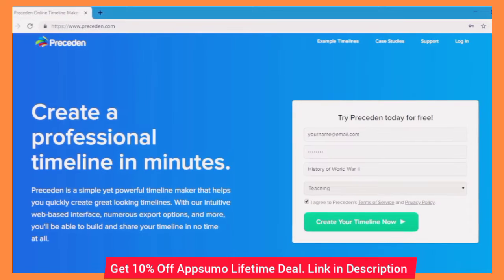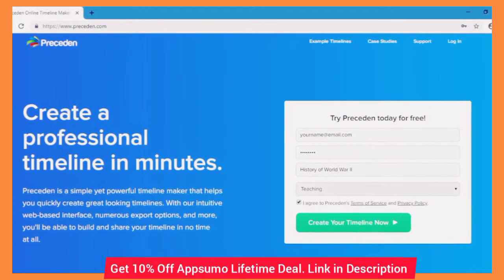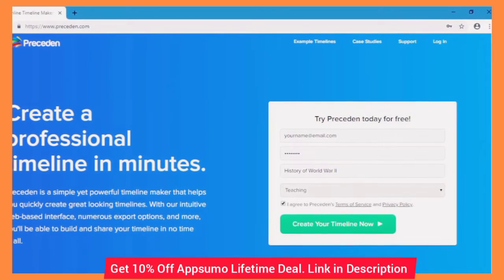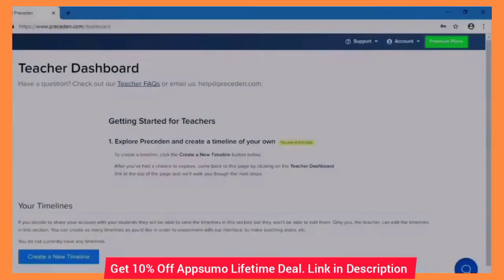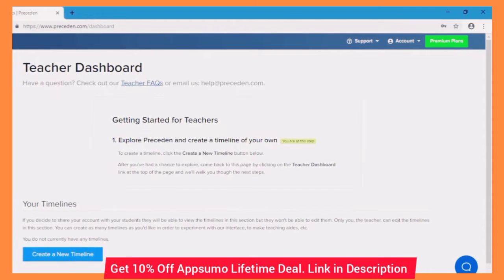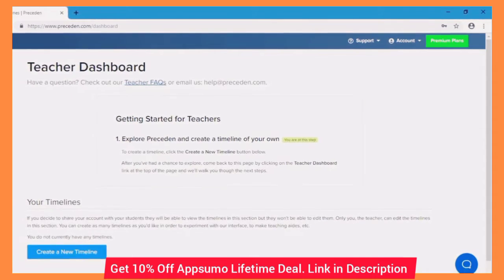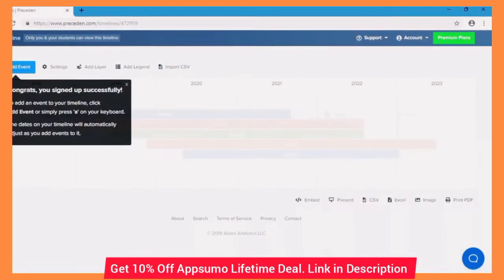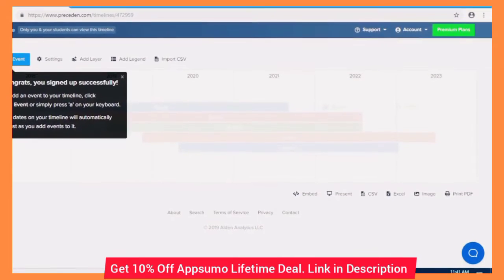You'll need to put in your email, create a password, and then it'll ask you to put in the title of your timeline and what you are using it for in the drop down arrow. Next, it will take you to the teacher dashboard. This is where you will create your new timeline, which is at the bottom left hand side of the page. And then this is your actual timeline.